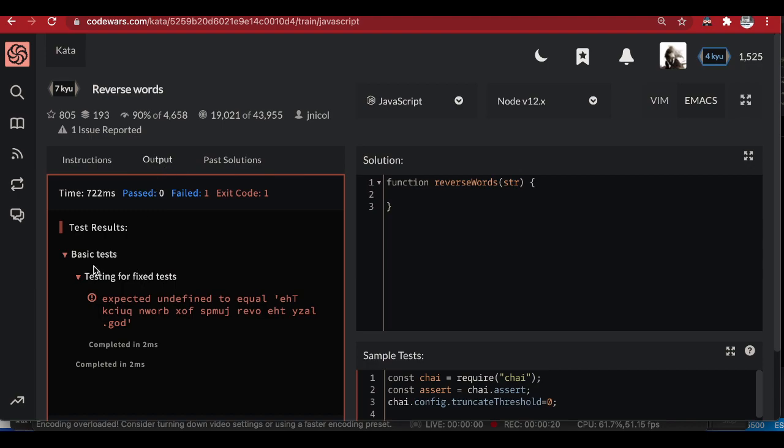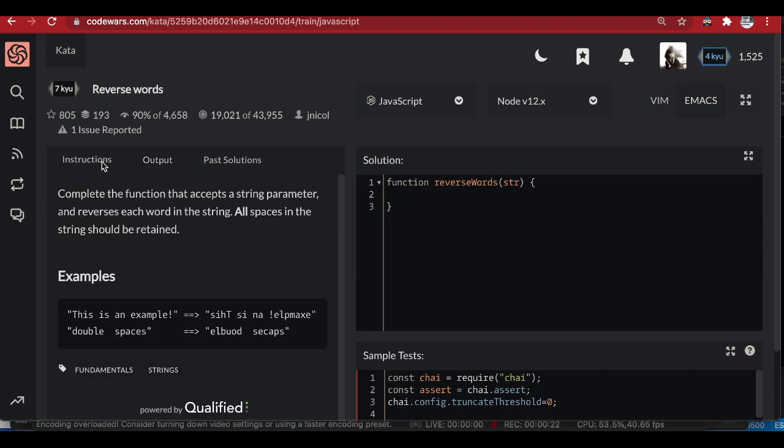Today we will have to reverse, let's look at the instruction. We'll have to reverse words in a string. So if we're given a string like this, we have to reverse each word inside here. So how am I going to solve it? First, I'm going to take this whole sentence and split it into an array of words.